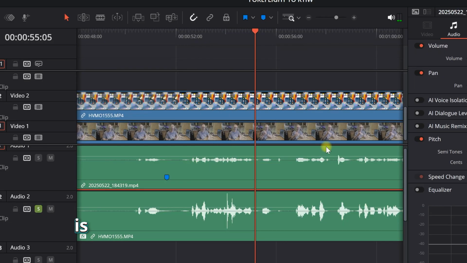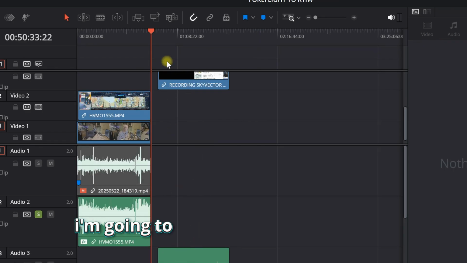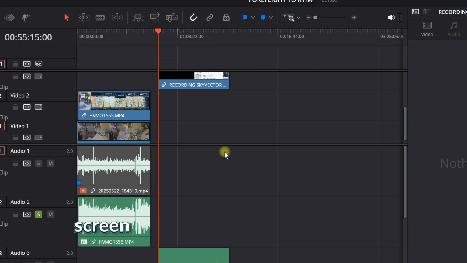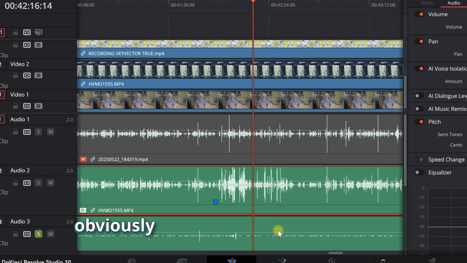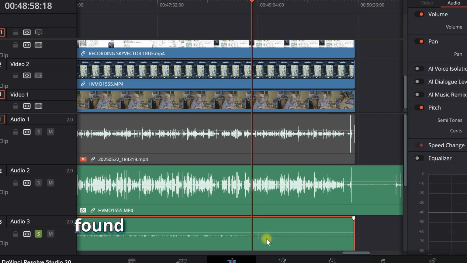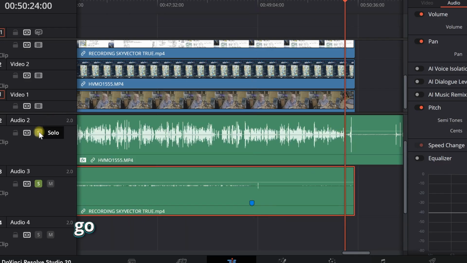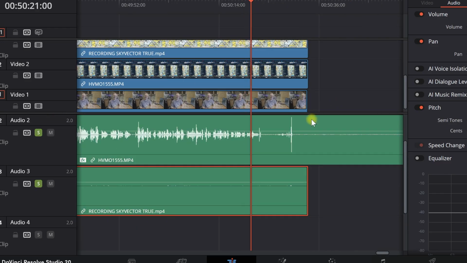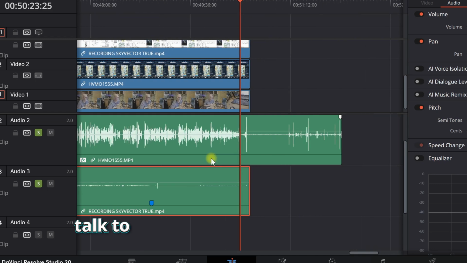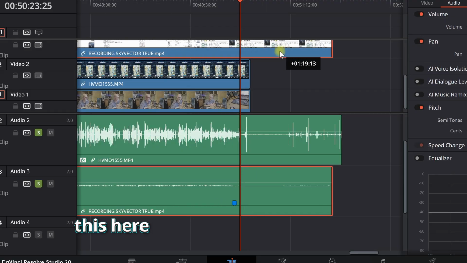So what I do is I will disable that. So now I'm going to explore the screen recording. And obviously the screen recording audio is very bad, so I will suppress that. So see, I found here where it ends, and then if I go here... I move this here.